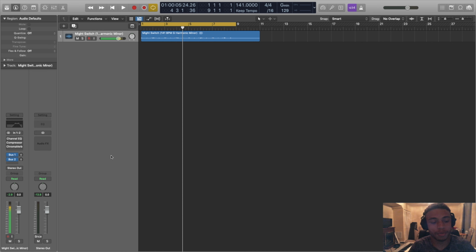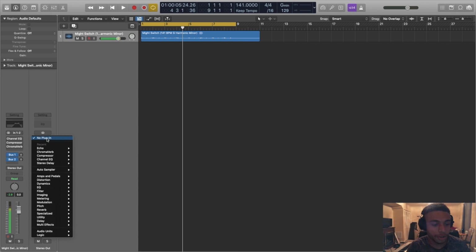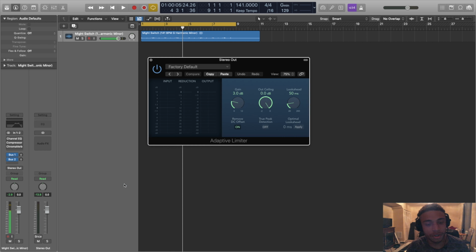And the final essential plugin that we'll go over in this video is a limiter. So let me pull it up really quick. This one I'm going to show you on the master track. So you go to audio effects, you go to dynamics, and then you'll pull up the adaptive limiter. So what is this thing?